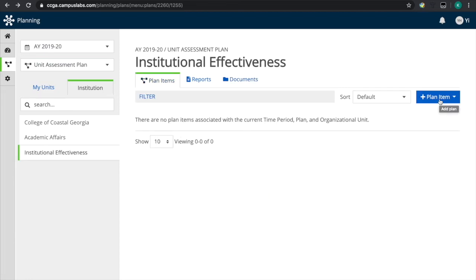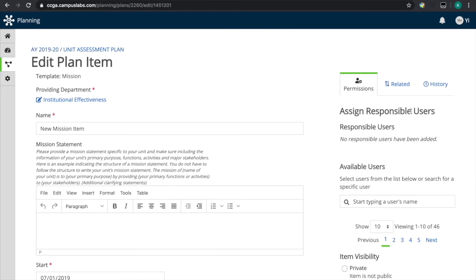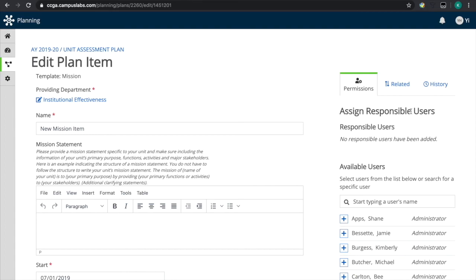Okay, let's start creating plan items. By clicking this button here, you will see 4 templates. Yes, we call them templates in the planning module. Most of the fields in these 4 templates are from the Word version UAP template, which you should be very familiar with. First, let's work on the mission template. One benefit of using the online planning module is that you only need to enter the mission statement once, if no modifications are needed for the next years.